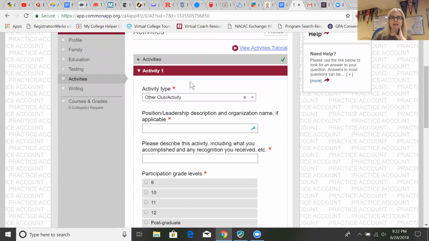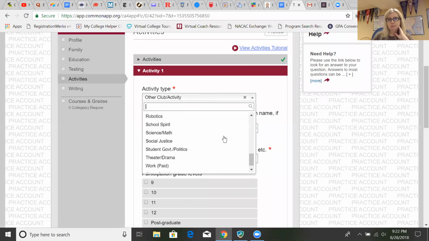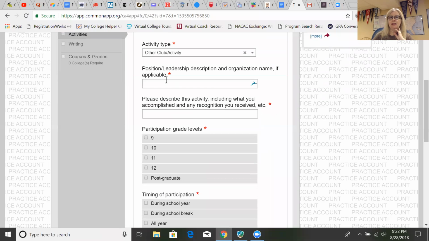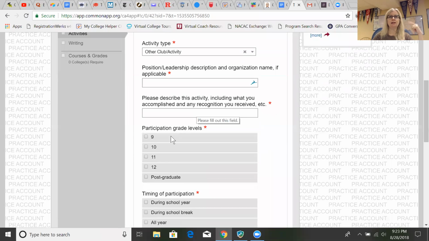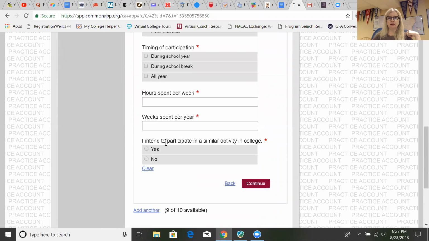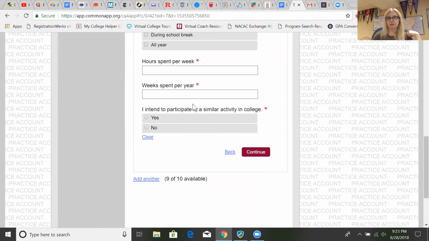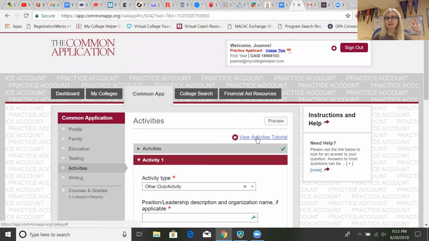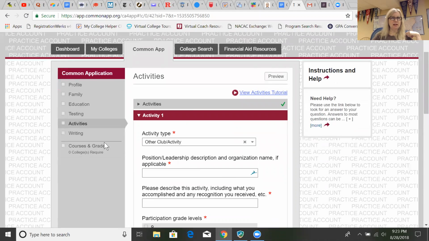But this is what it will look like as you enter each activity. It's going to ask you what type of activity it is, any leadership position that you might have, and describing it. They give you this much space to describe it, so you're going to have to be concise. And then it asks you a few other questions so that they get an idea of the type of activity that it is. And then you can keep adding here. This view activities tutorial can be really helpful. So I would say before you start this section, do the tutorial so you can get an idea of what they're looking for. And then remember this preview button at the end so that you can take a look. Did you have anything else to add on activities, Michelle?